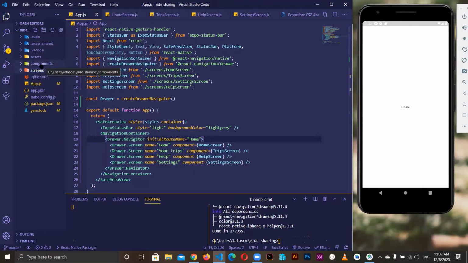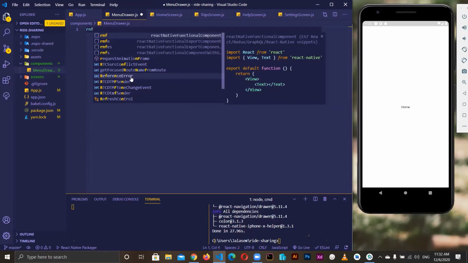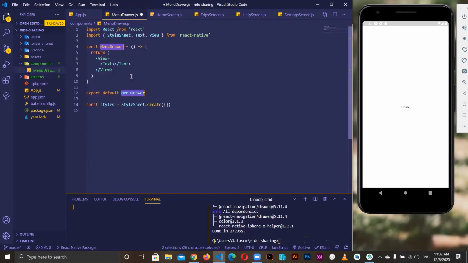So I'll go ahead and click on components and create a component called a menu drawer, right? I'll call it MenuDrawer.js. I have RNFES, that's React Native Functional Export Component with styles. Great. So I will just go ahead and start writing my code.